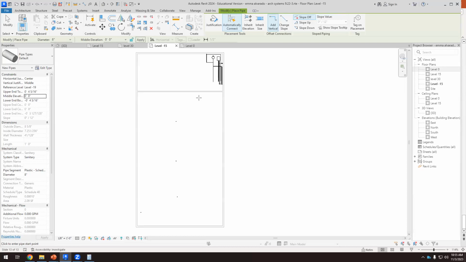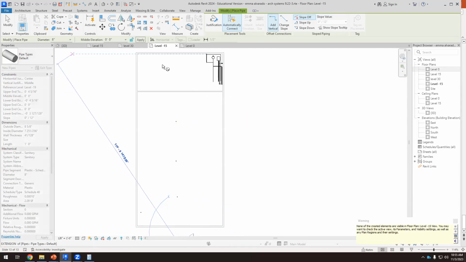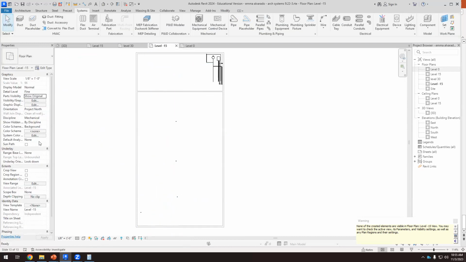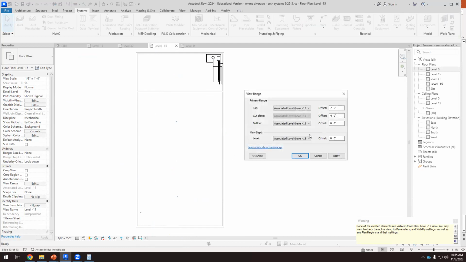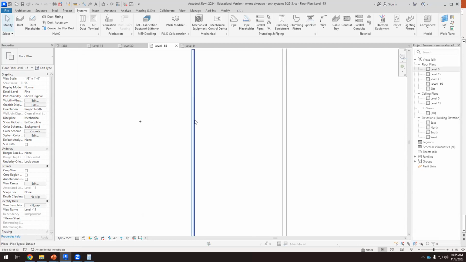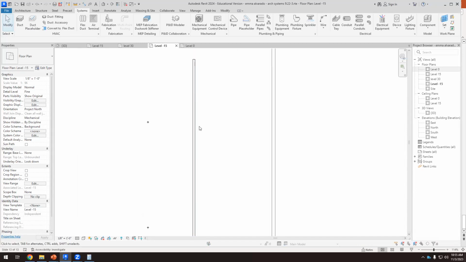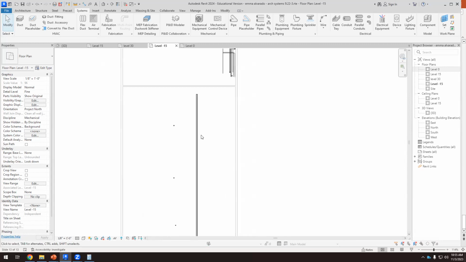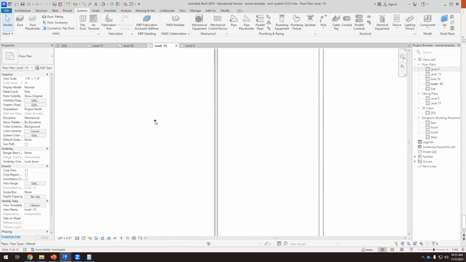And now we can place the pipe, I don't know, let's say here. We don't see it because we are on level 15. If we don't see the pipe, the view range, make it unlimited in the bottom. And now we will see this pipe here. Okay. So now we have to connect this and that.